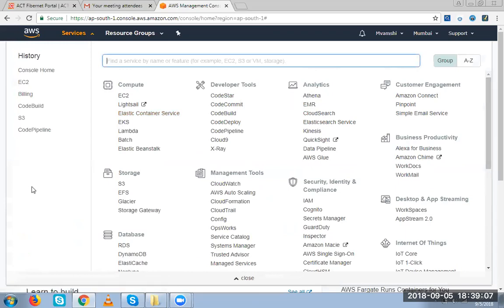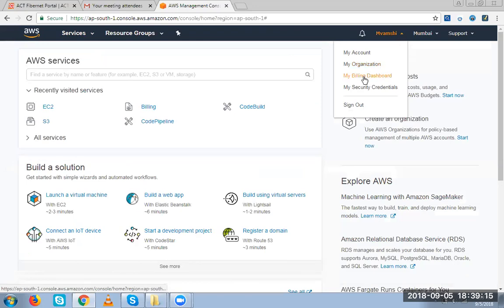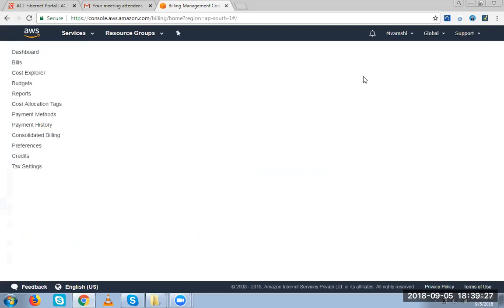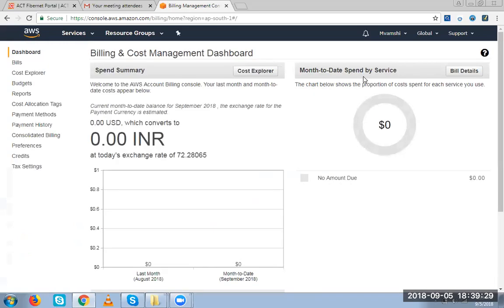Practice all these things. Here we can see your billing and other things. You always need to check this, because sometimes if you use some non-free services, they will charge a little bit, $1, $2, something like that. So we always need to check this billing dashboard.